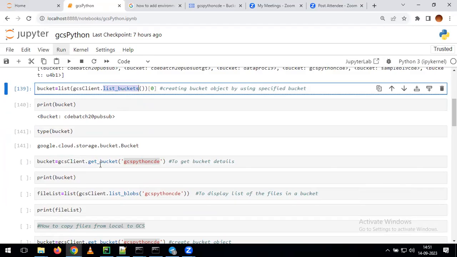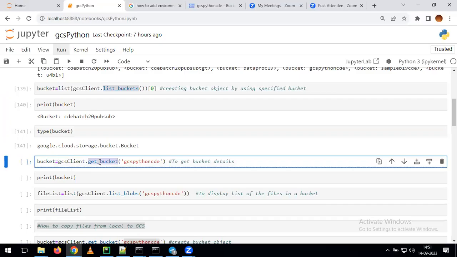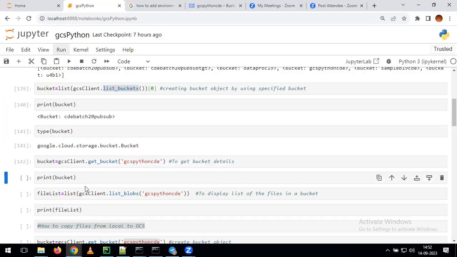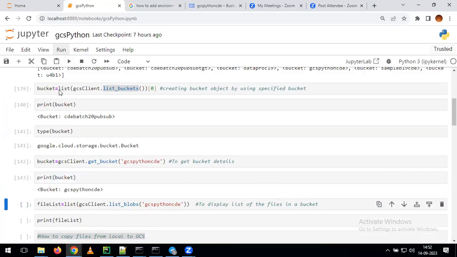Okay. Now, what is the meaning of get underscore bucket? In the name only, you can find out the answer. You can get the information of a particular bucket, Andy. If you want to retrieve information of a particular bucket, then we can give the function called get underscore bucket. After that, we are assigning this entire output to a variable called bucket variable. Now tell me, what type of variable is this? Any guesses? Just see here, I will run this. After that, I am giving print bucket. So we can see the bucket name is nothing but GCS Python CDE.